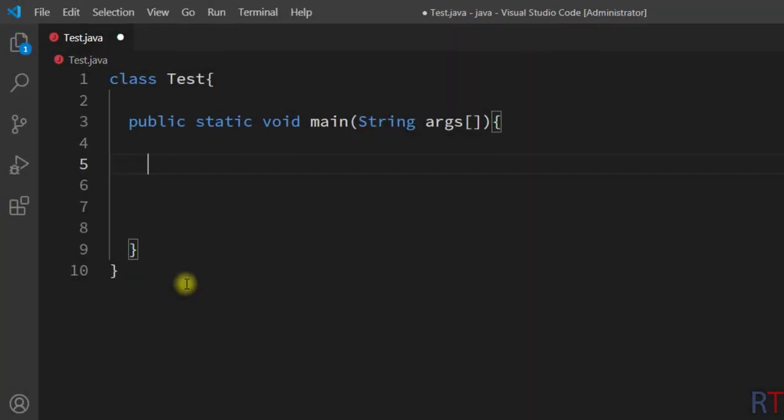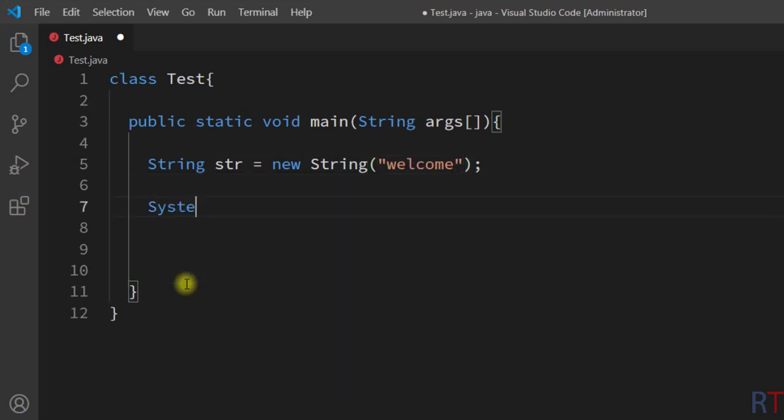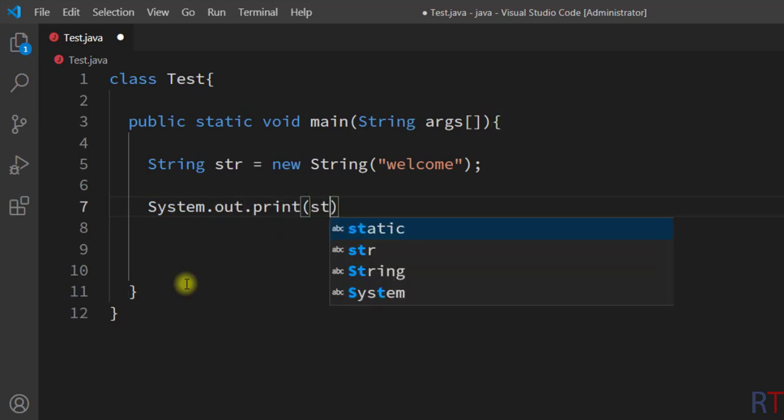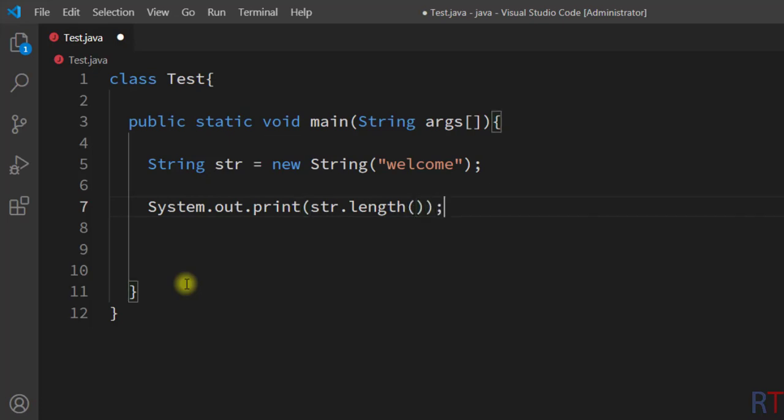So now we're going to do one example program and try to understand how we can use the string length method in our program. So first we're gonna create one string object str, and I'm gonna write new String, and I'm gonna initialize the string object with the string "welcome". And now I'm gonna print the length of that string object. So I'm gonna write str.length, and this will print the length of that str object onto the console.